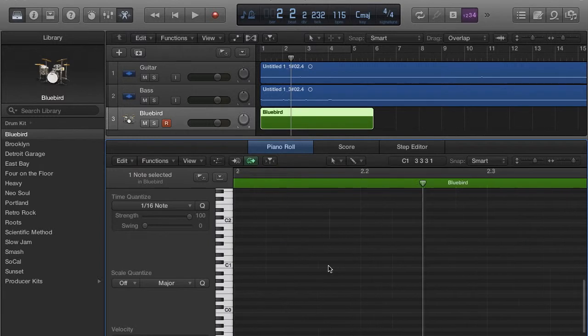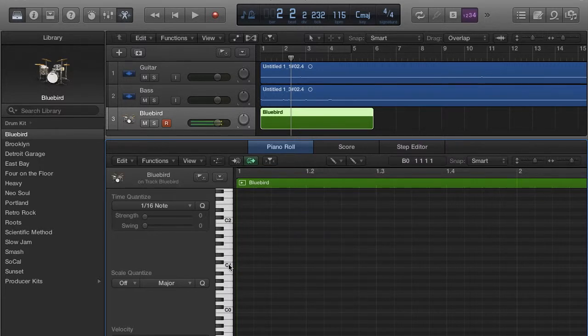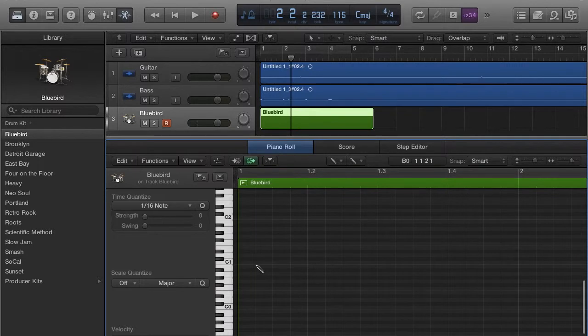So let's say you don't have a MIDI keyboard. Well, what you want to do to make a sound is click the T on your keyboard, and this will open up the different tools that you have. Let's click on the pencil tool, or you can click the number 2. So there's our bass drum sound. Let's do 4 on the floor for the bass drum. 1, 2, 3, 4. Now it's playing at 127 for all its velocity.